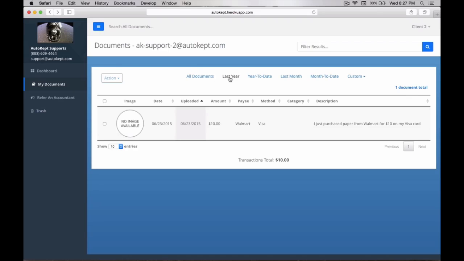But we can also click on last year to see documents from last year, any documents this year up until today, last month, this month up until today. And then we also give you a custom date range here to filter documents. And then the last way to filter documents is just by typing anything in here. So let's say we search for all documents last year, then we can start filtering out those documents by typing anything in this bar right here.